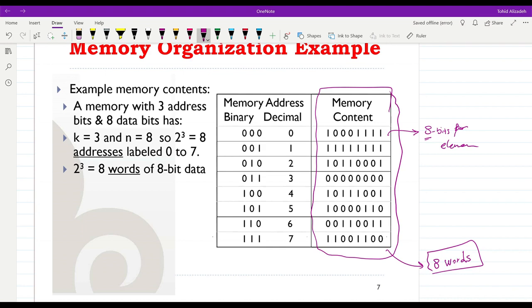In order to access these 8 words, we need to use 3 address lines. The 3 address lines will be in this form, so we can go from 000 up to 111, and here you can see the decimal address as well. And with these values, we can refer to any of these elements, and then we can write into that element or read the data from that element. So with 3 address lines, we can address 2 to the power of 3, or 8 words, and in this case our words have 8 bits of data.